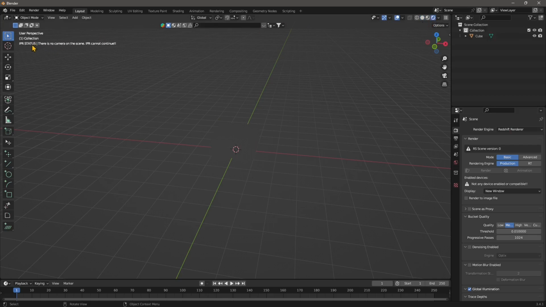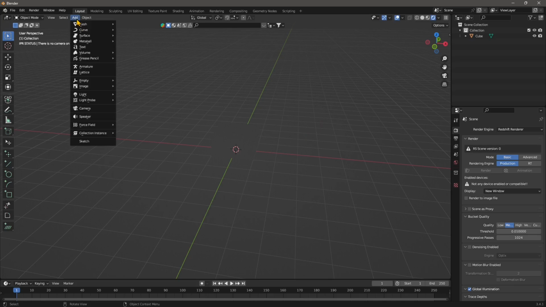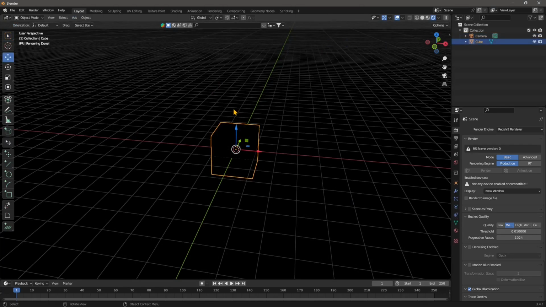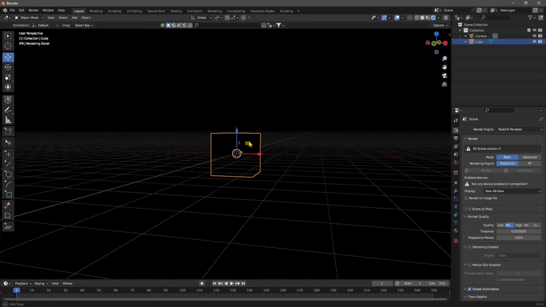Now, we can see that there is a problem. Redshift needs at least one camera in the scene, whether you're using it or not. We need a camera in the scene in order to run the IPR, which means the interactive progressive rendering. So I'm going to quickly add a camera. This is just to show you the basic things you need to do before you start. Now we have a camera, but everything turns black, and it's also saying rendering done. Well, that's not really a great rendering.